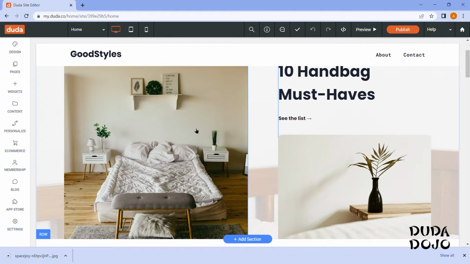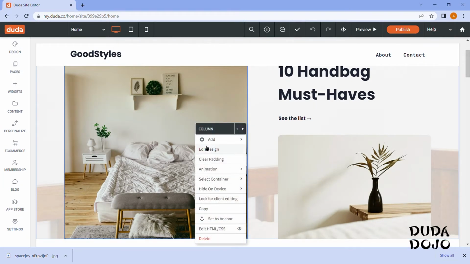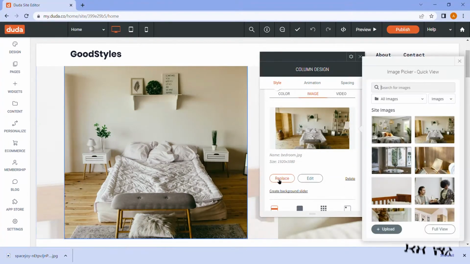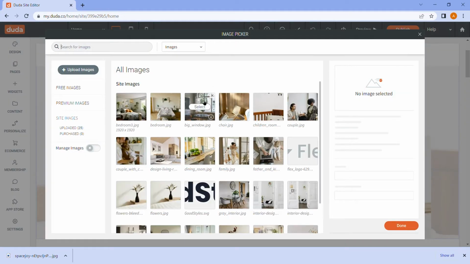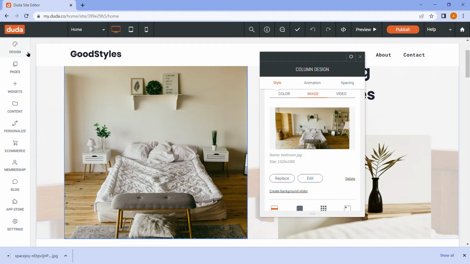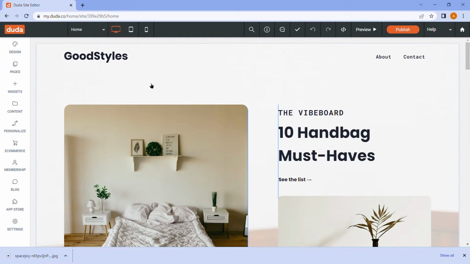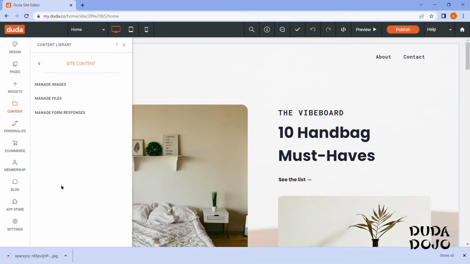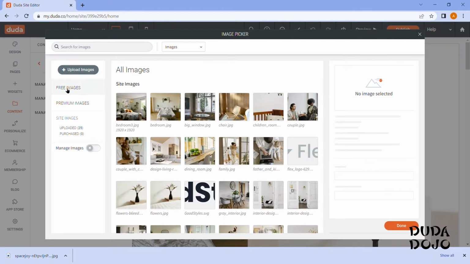So there are two ways to get to your image catalog on Duda. The first is to right-click on any image on your site, click Edit Design, and then click Replace right underneath the image. Go over here where it says Full View, and then just choose one of your site images to replace, or just scroll through all your images. I'm going to X out. You can also go to the content bar right over here, scroll down to Site Content, Manage Images, and you'll get your image picker.